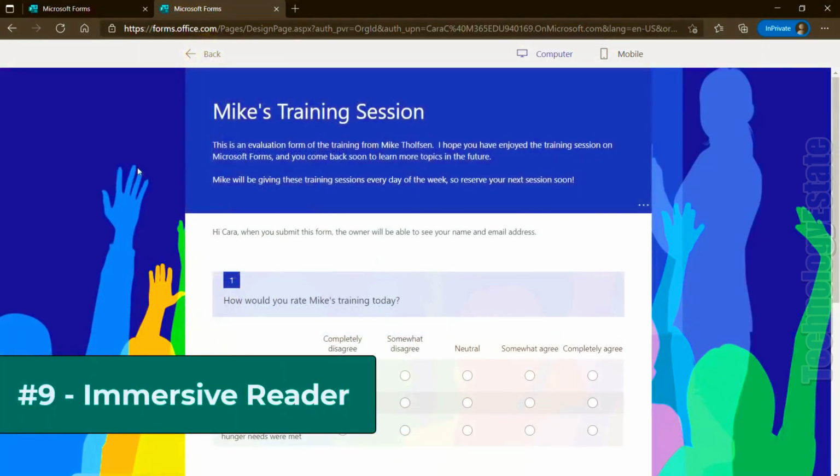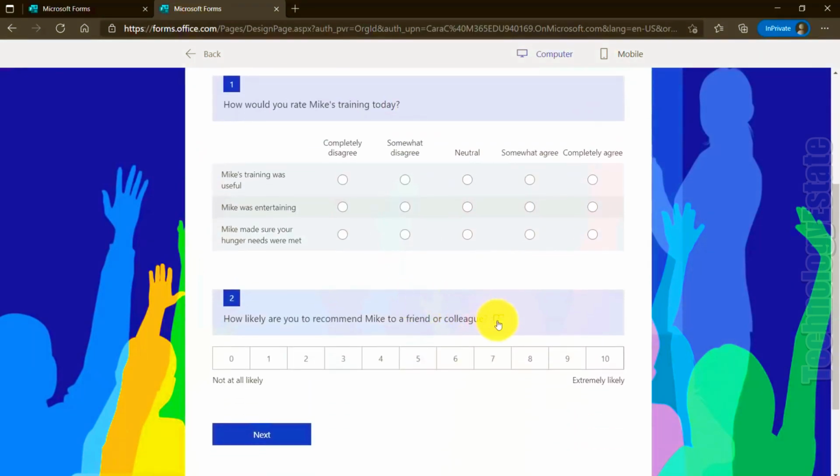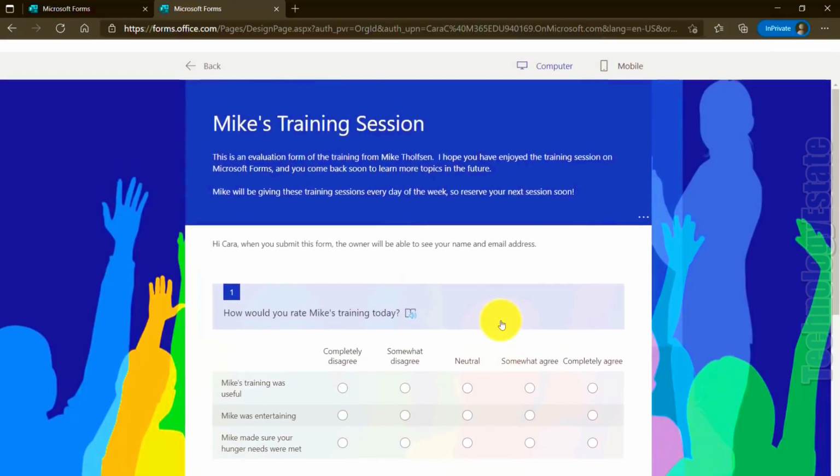The 9th tip is the Immersive Reader. The Immersive Reader is inclusively designed to help all people of all abilities to access content and read more effectively. So if I hover here, you're going to see this little Immersive Reader icon. I can also go here. You can see the Immersive Reader. Anywhere there's text, this Immersive Reader shows up.